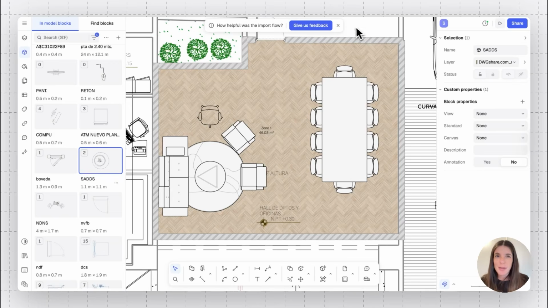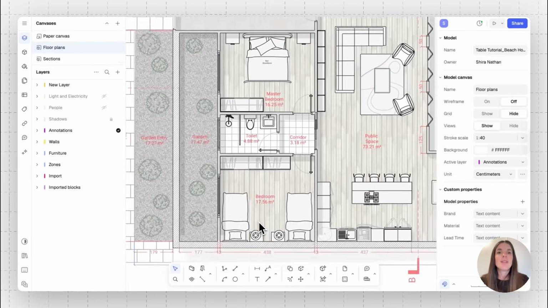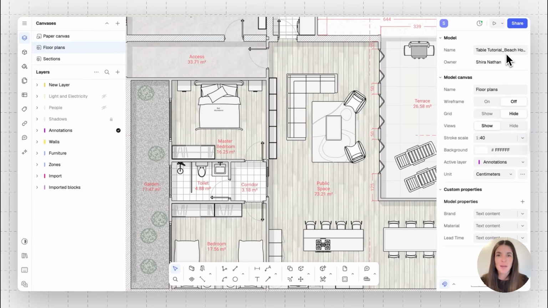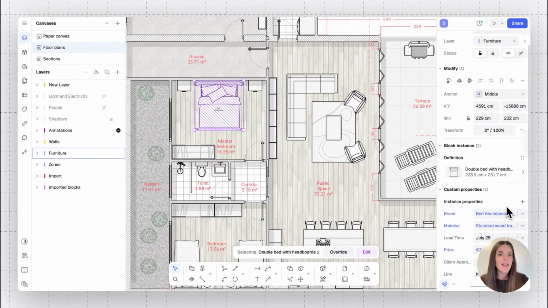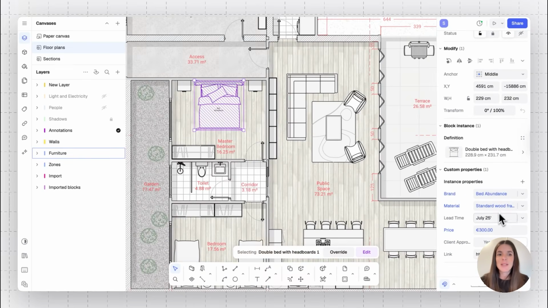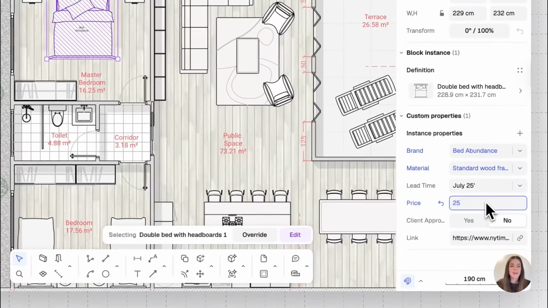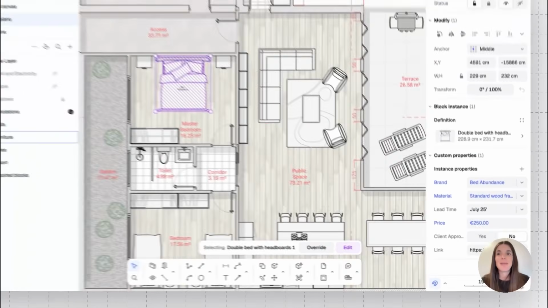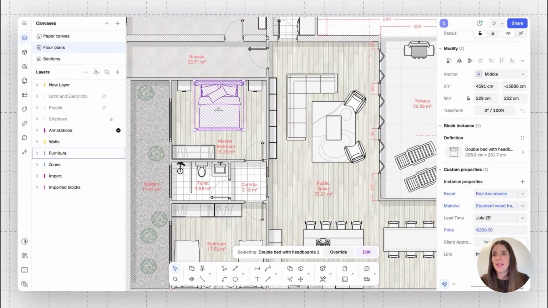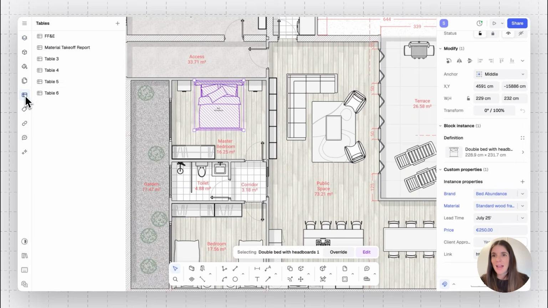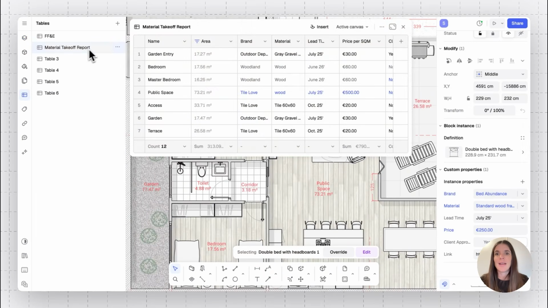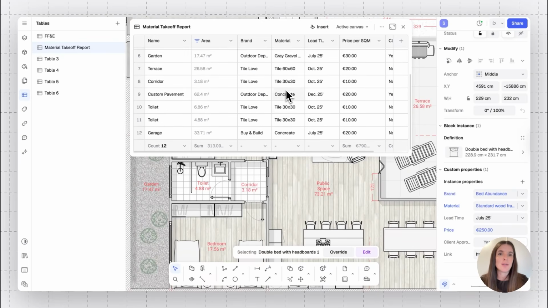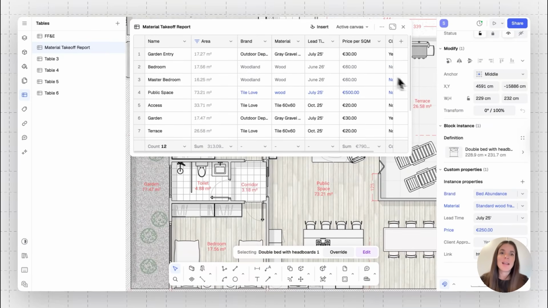So if I just jump to another model to show you a quick example, you'll see this model here, and let's click on a block that has some custom properties set to it. I've added to this bed brand, material, price. All of these are overridable. And once I add information onto blocks directly from the library, it will always contain it as I drag and drop my blocks, making it really easy to make tables. The table tool is down here, and basically it will contain all the information about surfaces or blocks with just a few clicks and stay aligned. So it's synced between your drawing and your table.